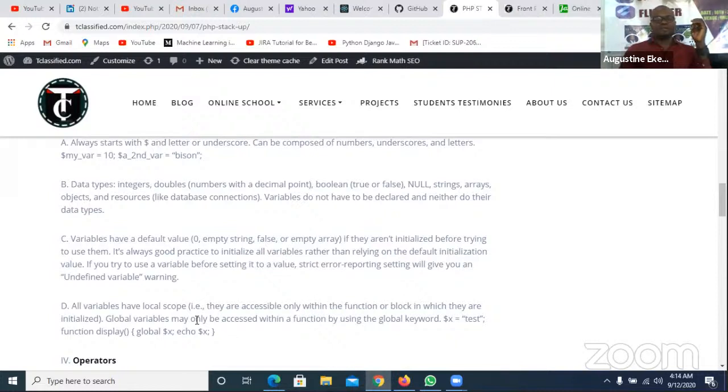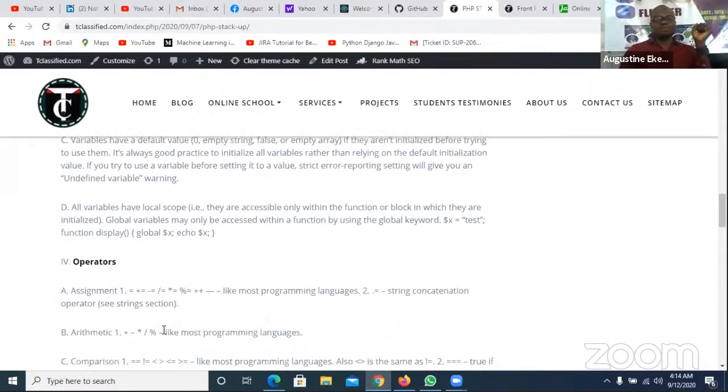So all variables have local scope. They are accessible only within the function block in which they are initialized. Global variables may only be accessed within a function by using the global keyword. If you want it to be global, then you must put the global keyword. If not, it's going to see it as a local variable.